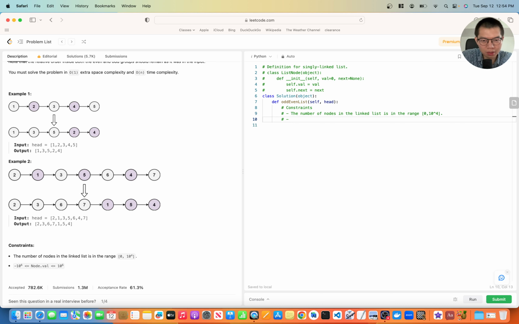And negative 10 to the 6 is less than or equal to node.val, which is less than or equal to 10 to the 6. Basically, the values themselves have a pretty extreme range. They can go from negative 10 to the 6 on the low side, and on the high side they can be as big as 10 to the 6. This constraint is not as important as the first one, because we really need to treat this special case right here. This topic is linked list.